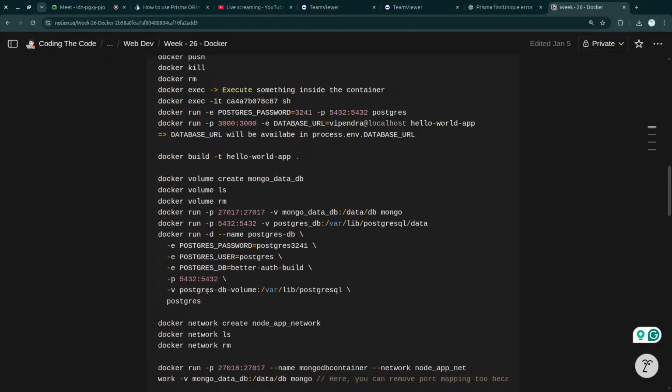Okay, never mind. So docker run, name postgresdb, environment variable postgres password 3241, or let's make it, I'm going to paste everything this time, 1234 or anything. Let's make it 3241 only. The Postgres user is going to be postgres, and the db, let's make the db name, because otherwise no database will be created.